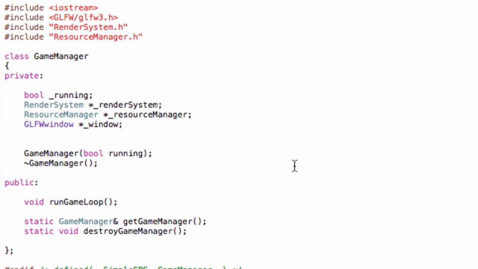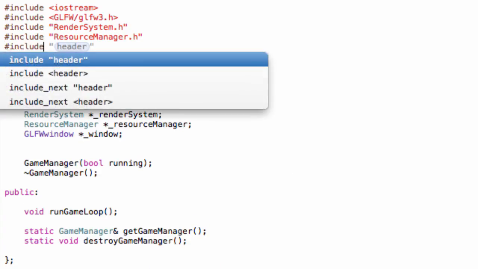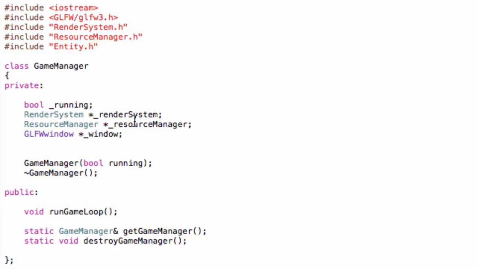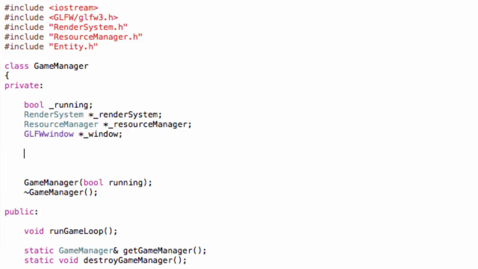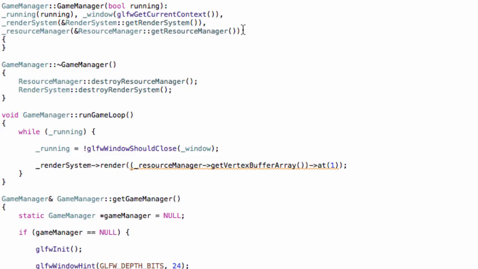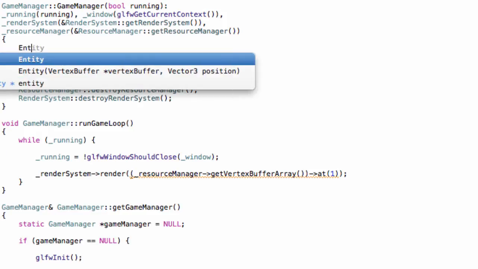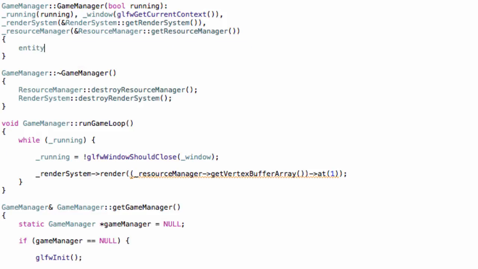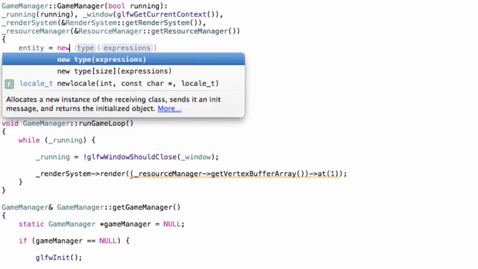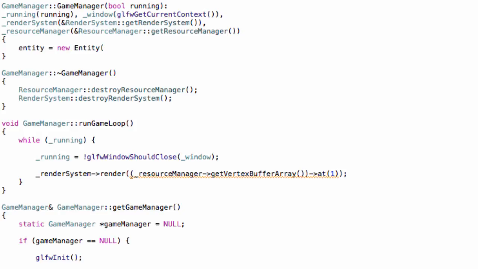Okay. Now in the game manager, include the new entity. So include entity.h. Then let's create a temporary entity. So simply make a private variable called entity. Call it entity. Okay, that's it. Now move to the .cpp class, so game manager.cpp. So in the constructor, let's create our entity. So entity, I didn't underscore it, no problem. Entity equals new entity, and basically do the following thing.